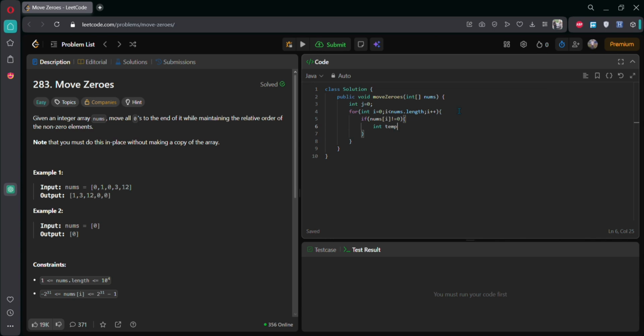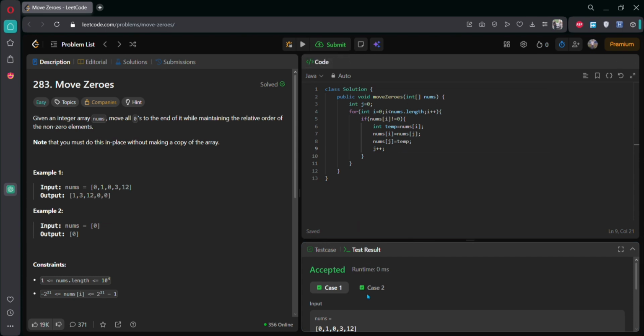We can use a temp variable by which we can swap: temp equals nums[i], then nums[i] equals nums[j], and after that nums[j] equals temp. We definitely have to increment j plus plus, and we don't have to return anything. It's quite simple. The output is good and there is no error.